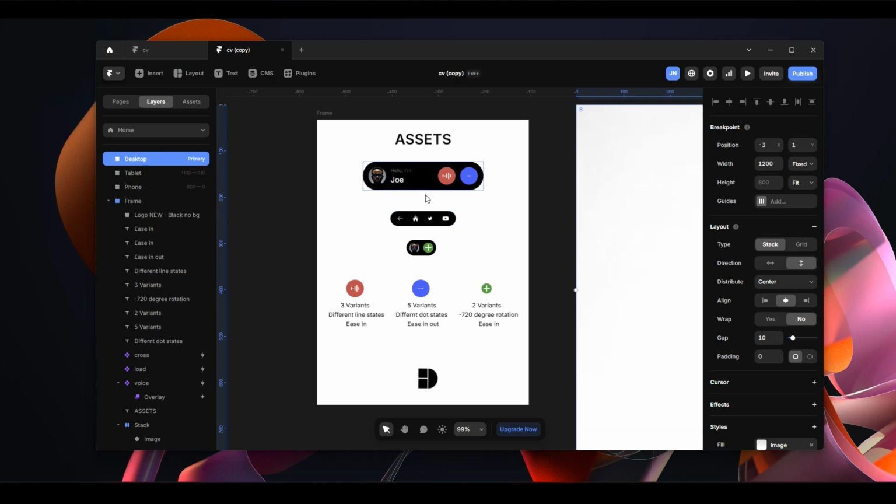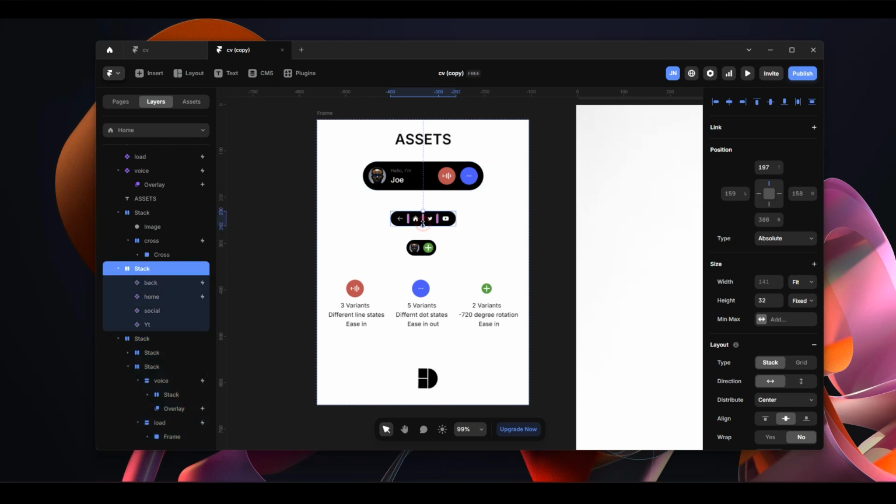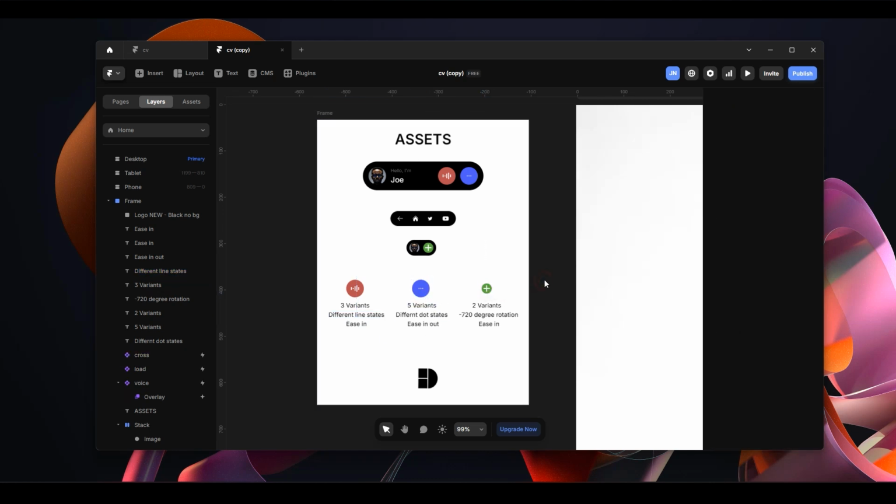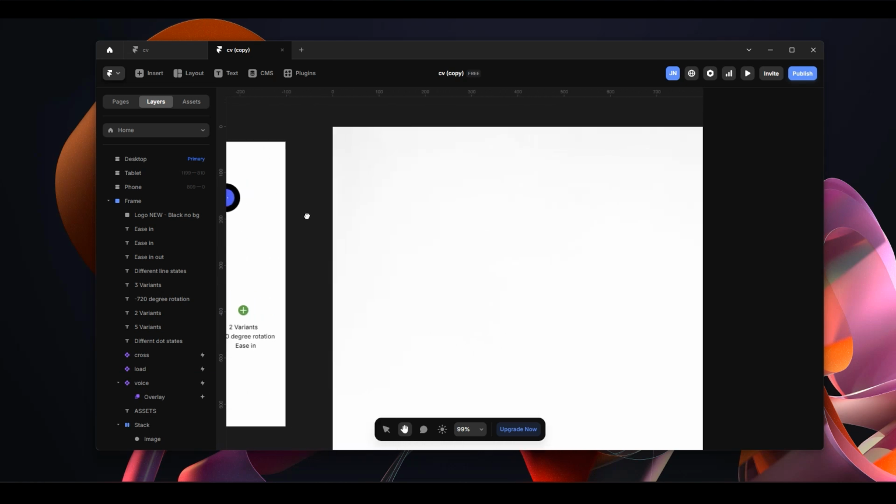So I have three kinds of buttons, or three stacks. This is the first one, second one, third one, and inside we have a couple of buttons, and these are just the properties or some guidelines. In simple terms, you can see this red one has three variants. It's in different line states. So these lines have different line states along the variants, and then it has a nice transition, which is an ease-in transition. Same case with this one and this one. So let's just go straight into the video.